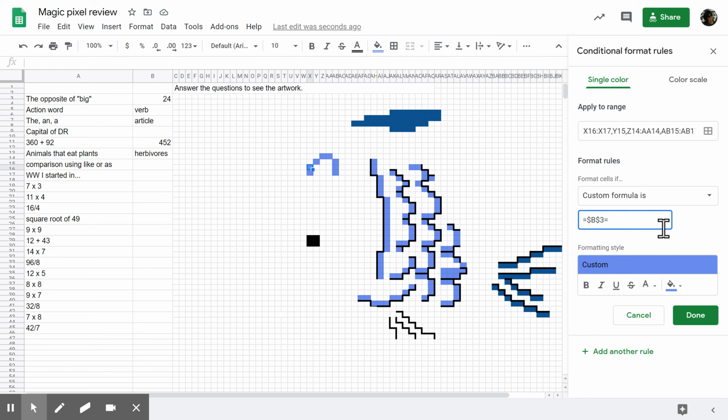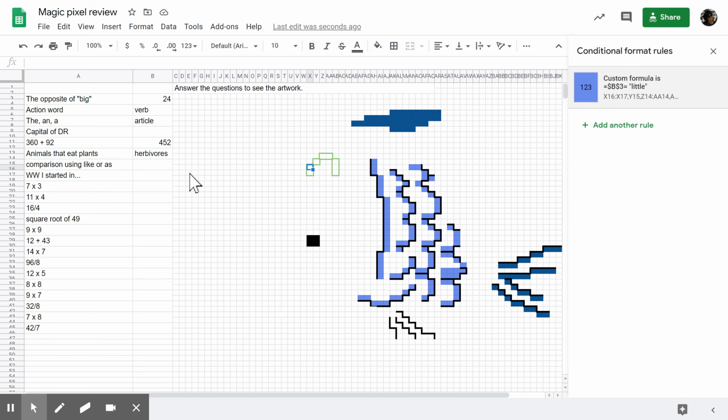I'm going to make it into a word. To do that, I need to put a quotation mark, little, and another quotation mark. Now that I'm done, my pixel art will not show up for 24 anymore because that's incorrect. I can change my answer to little, click enter, and now my pixel art works.